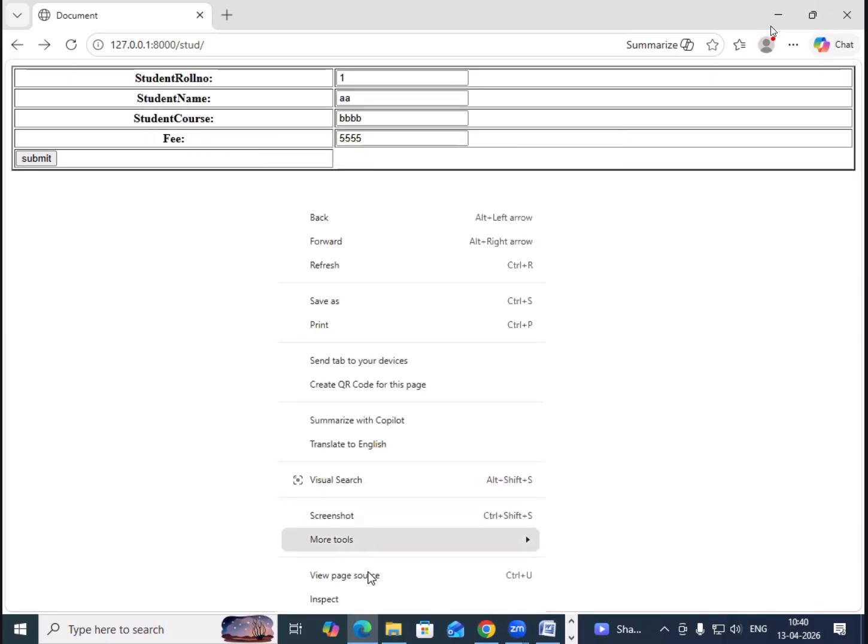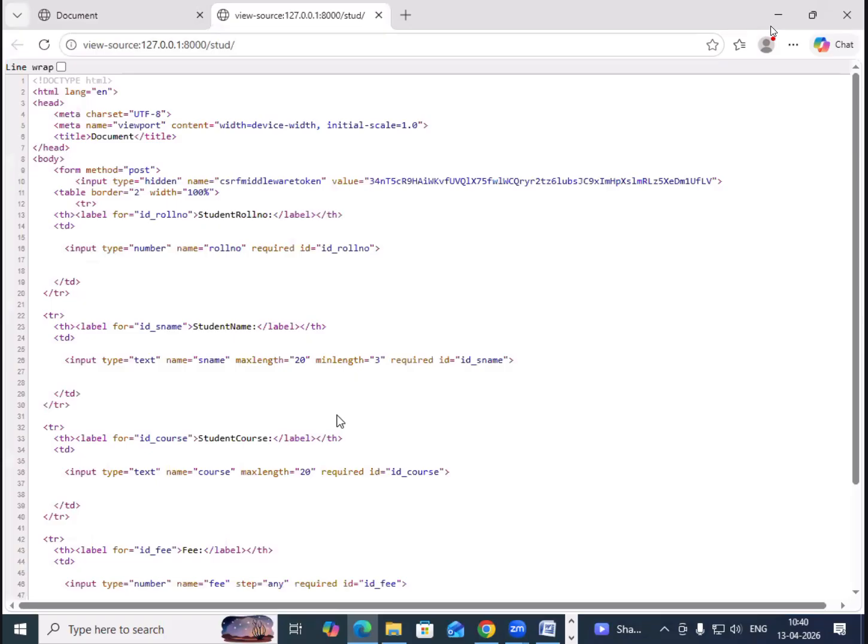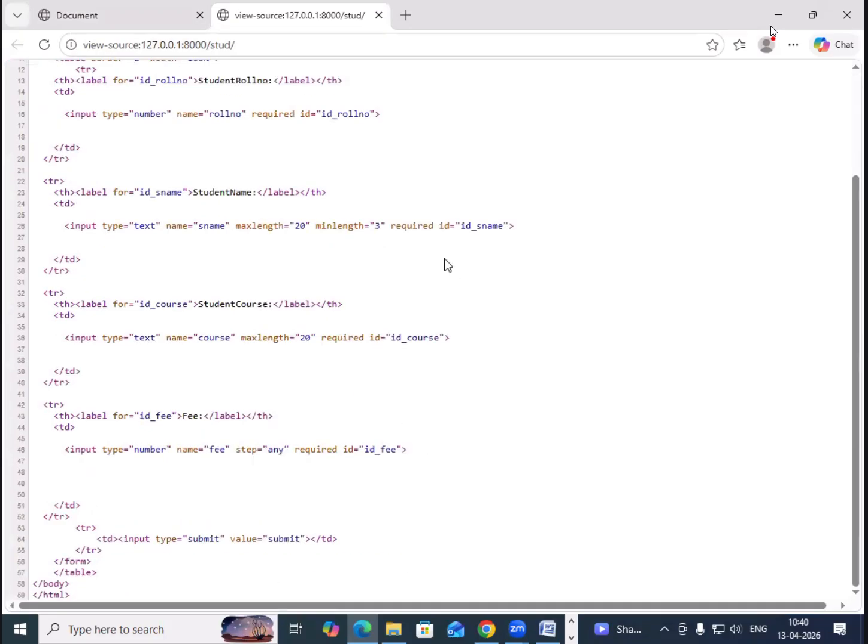So is it field level validation or not? Yes. See the code: view page source. And you can see the text input name. Okay, maximum length is 20. Minimum length is there, and it is required. ID is which one? ID is name.